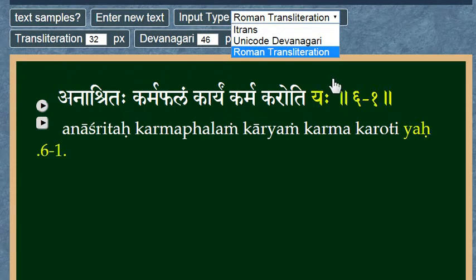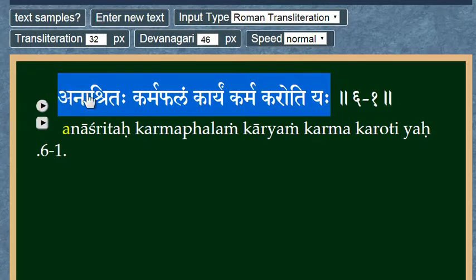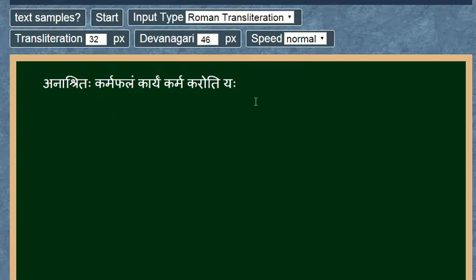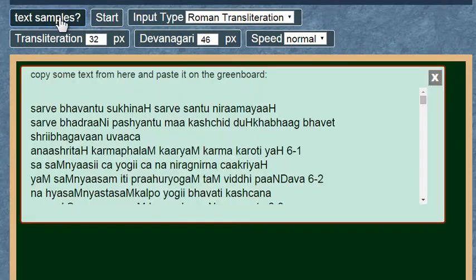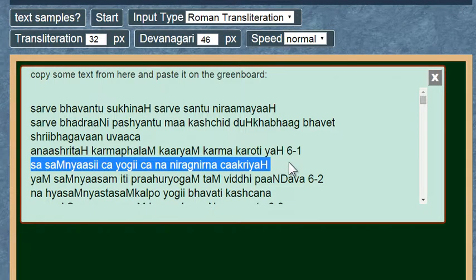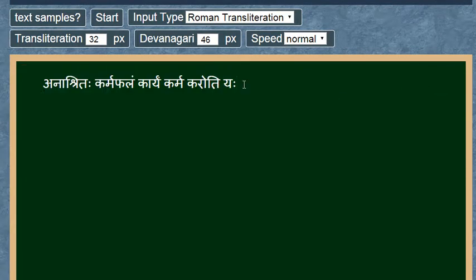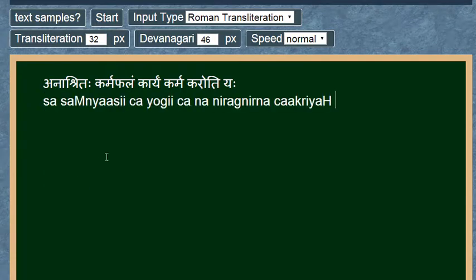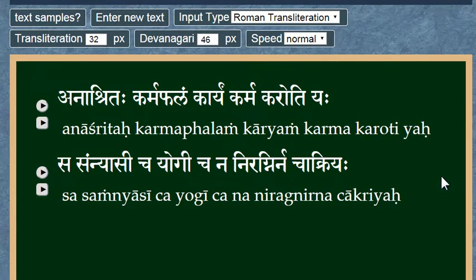Now let us do the same with Devanagari and ITRANS mixed. Copying a Devanagari line, clicking Enter New Text, then pasting the Devanagari line. Again, opening the sample text window and getting the next line in ITRANS, closing the window, then pasting the ITRANS line and clicking Start, and it works. Each line was converted into two lines, one in Devanagari and one in transliteration.